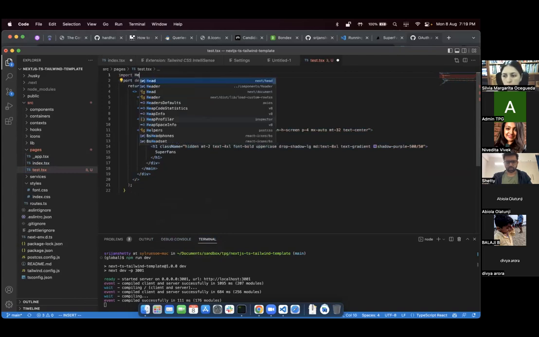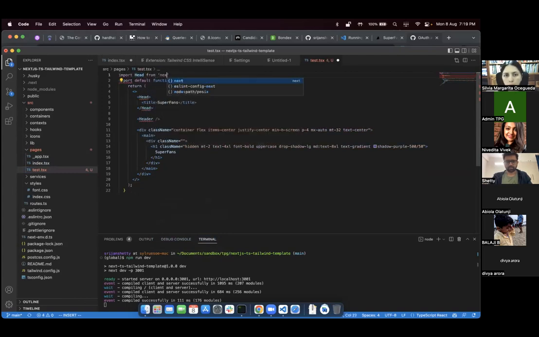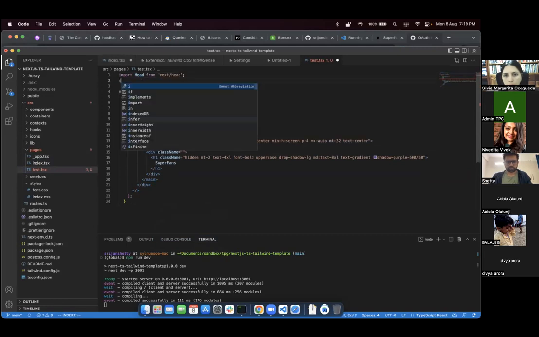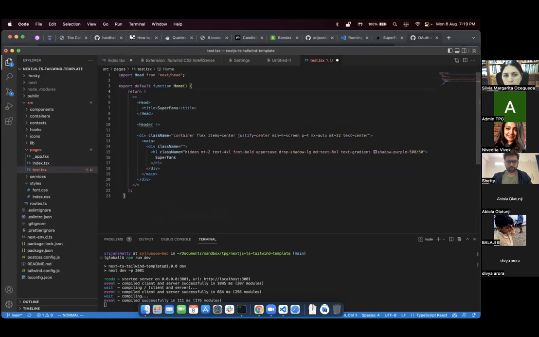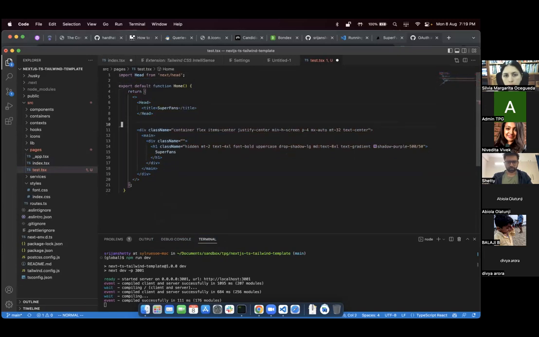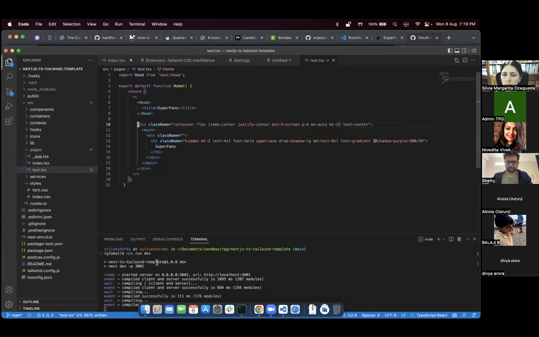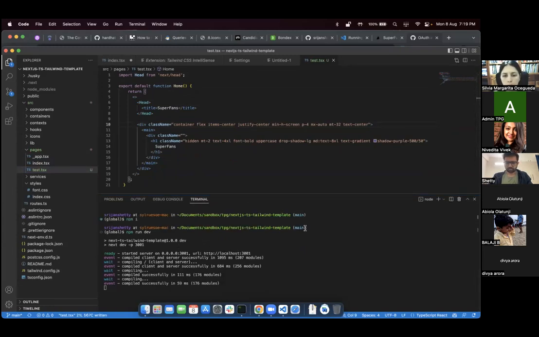I'll import head. And I'll import, and not import header. So I've created, because I was running the auto thing, it has already recompiled it.